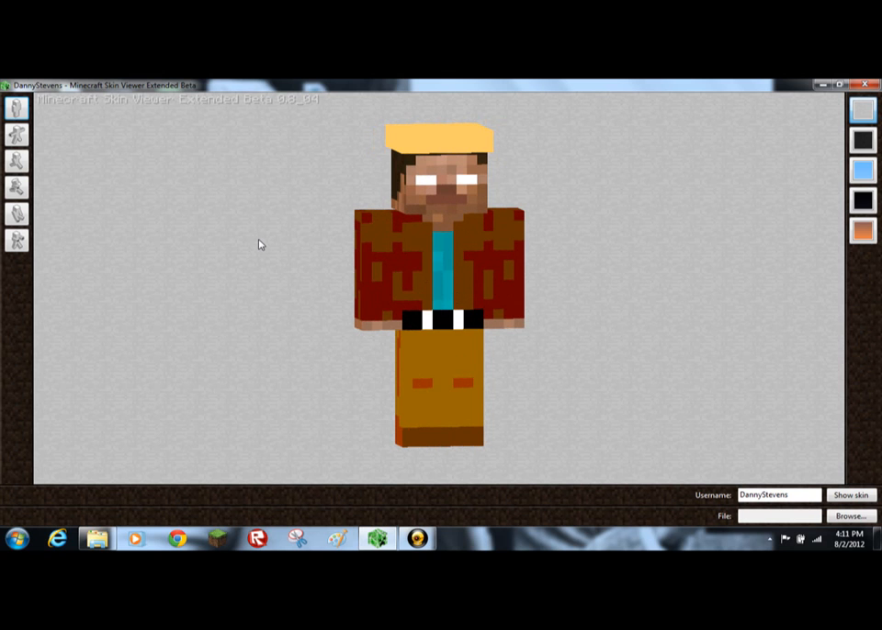I started by opening up a Steve skin, and I made his eyes white and put a cowboy outfit on Herobrine, just to make it look okay. I'm going to make him look cool. So we can get Toby Turner.